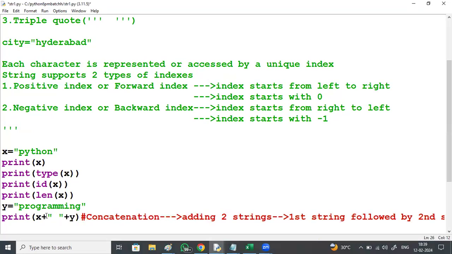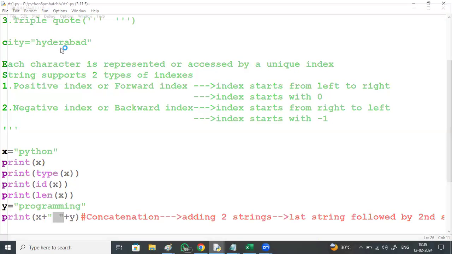Anything within double quotes is a string, right? So anything within double quotes is one string. This is another string. Anything in double quotes, triple quotes, or single quotes. So here between Python and programming, one blank string. Now you can see Python space programming.